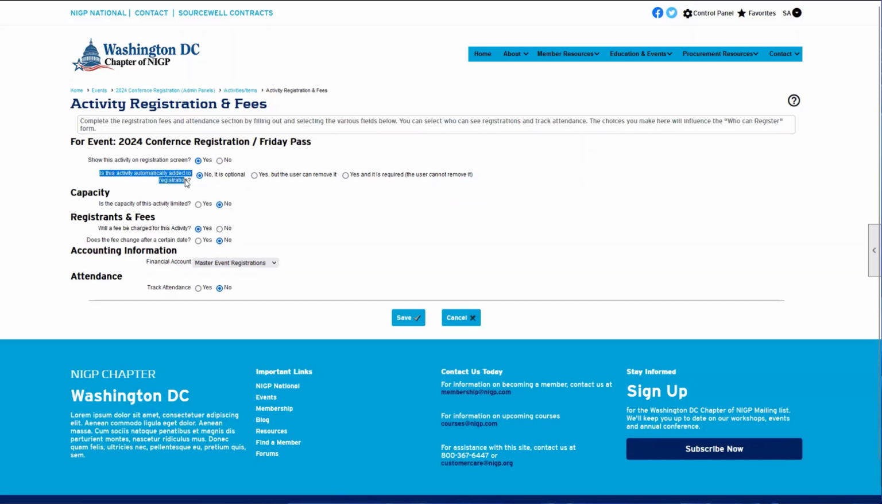This is an important option right here. This activity automatically added to a registration. You have 3 options here. You have no, it's optional, meaning when someone is registering, they will get a list of checkboxes for things that they can sign up for. If you choose no, it's optional, that means by default it is unchecked and they have to choose to check it in order to register for it. You get yes, it is selected, but users can remove it, which means that checkbox would be pre-checked for them. But if they don't actually want to attend that, they could choose to uncheck it.